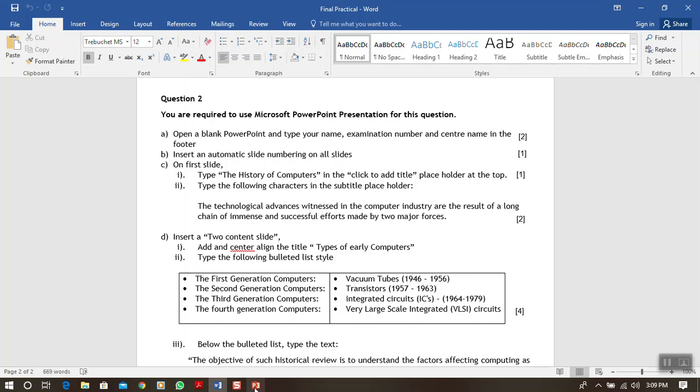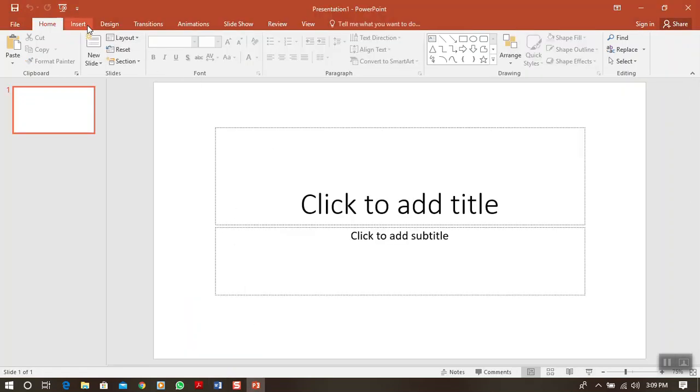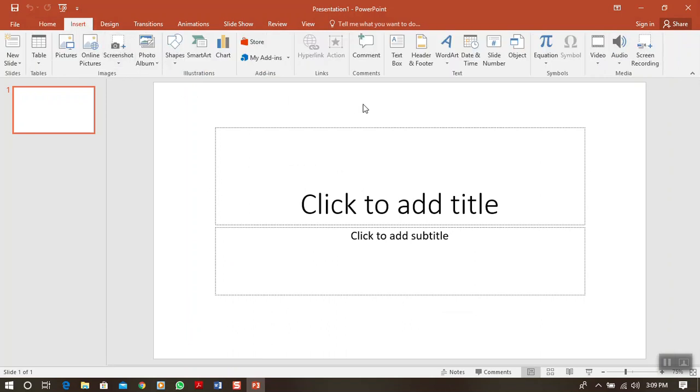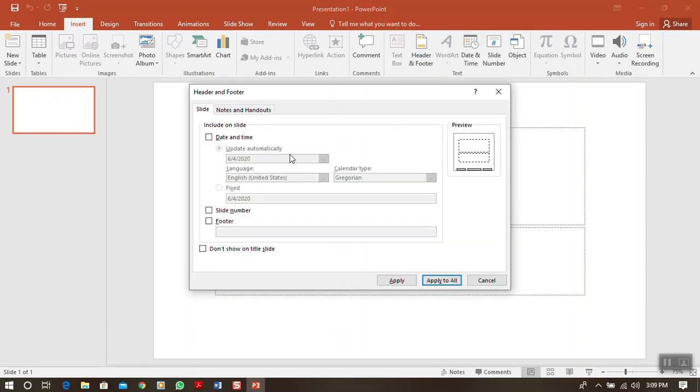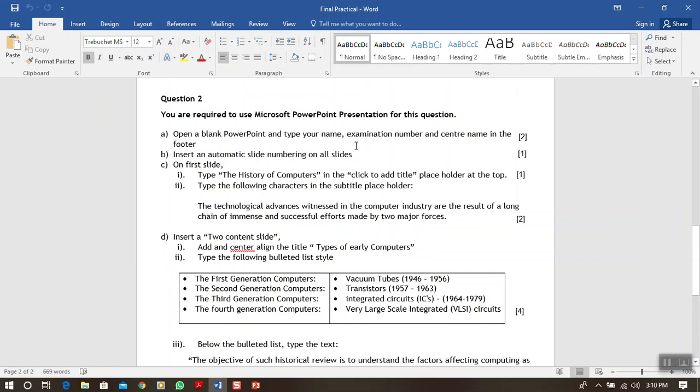So I'll go to Insert tab. Under Insert tab, I'll look at where it is saying footer, header and footer. When I click there, I will have this interface. So we need to insert in the footer there. I will click and I will need to enter your name, exam number, center name.